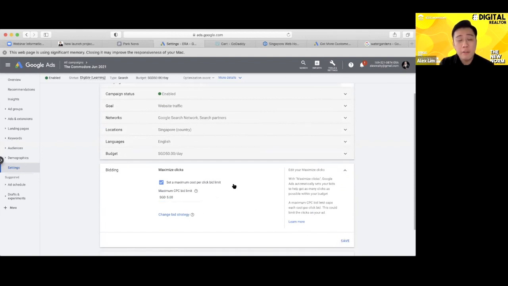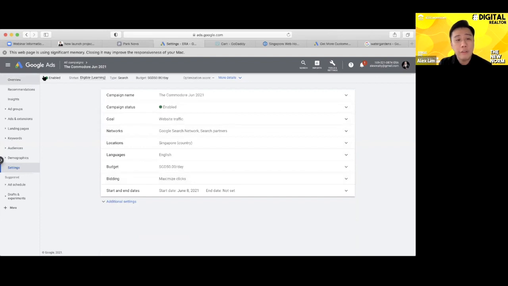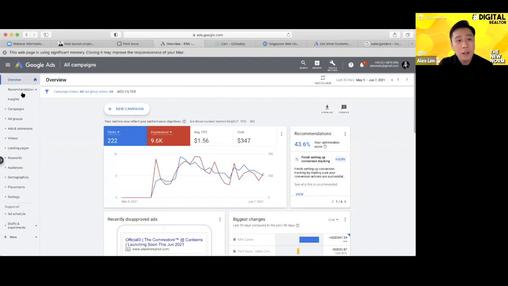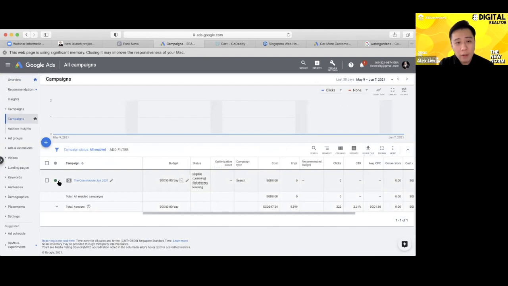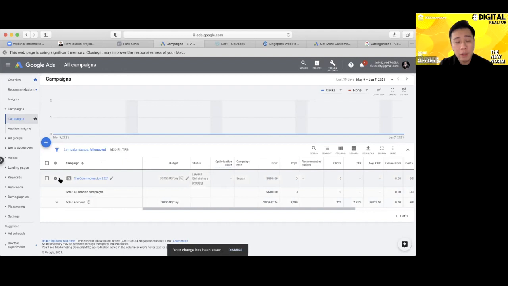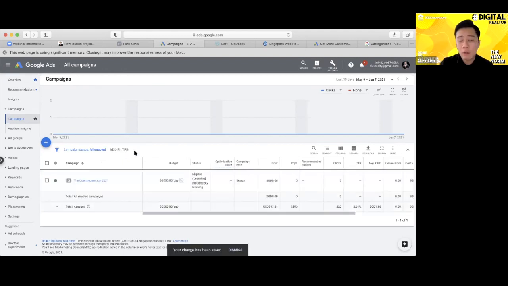Remember, if you're afraid of anything that will happen, always go back to Google Ads, go to campaigns. You can pause down here. If you don't want to run the ads, you just click pause. Remember, pause at campaign level. If you want to run it, you click enable. This is how you basically change the campaigns to stop and to start.